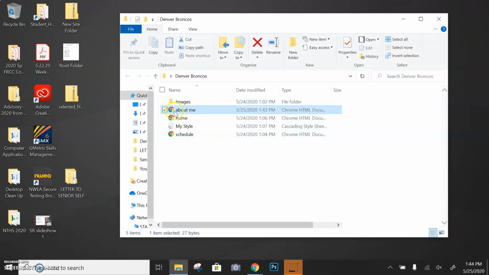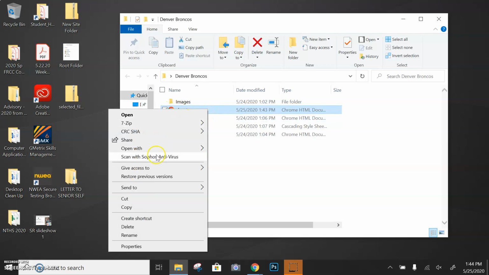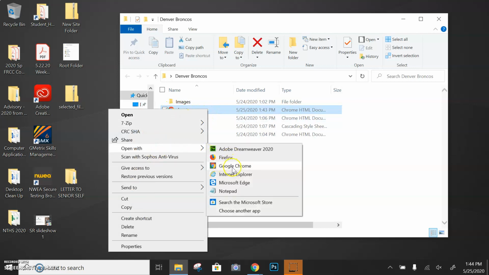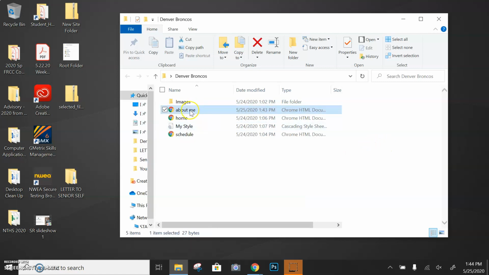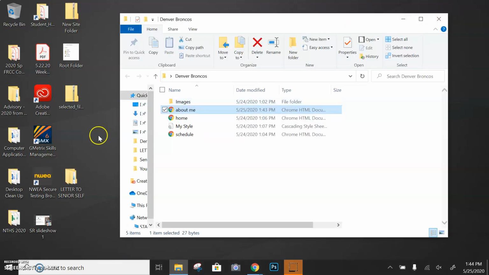To view it, this is in Chrome already, so you would just double click to open. But for instance, if this had a Notepad icon, you would right click, open with, and go to Chrome or whatever browser you use. I would suggest Chrome probably. But now when I open that, if I had some HTML in here, it would show up. Okay, so that's how you can view your different pages.